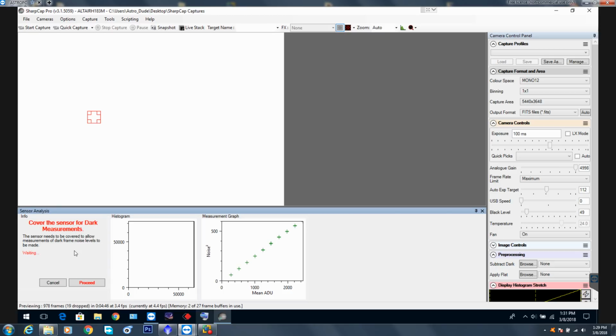Please cover the sensor for dark measurement. The sensor needs to be covered to allow measurement of dark frame noise level to be made. I'm waiting on you, so I'll be right back. I'm going to push pause. Let me go take the light off and cover, make sure the telescope is under a dark condition, almost like I'm doing darks. Be right back.